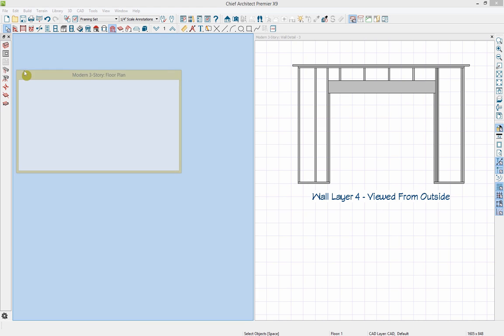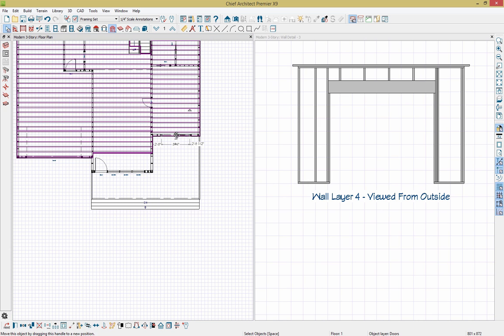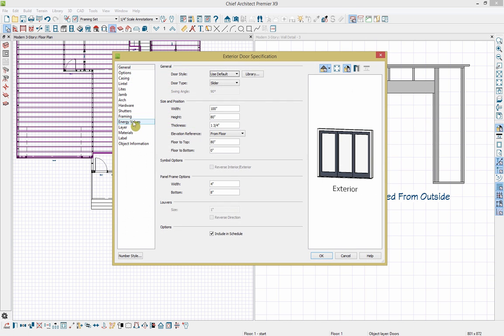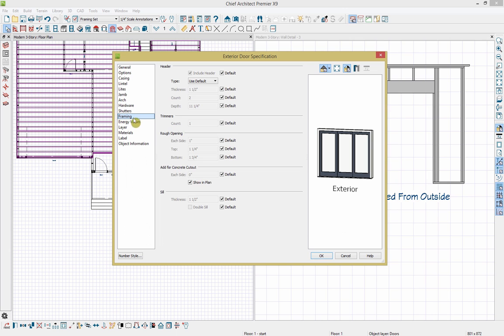And I'll just tile vertically here just to show you if we're going to move that door, how that's just going to automatically update for us. And then if we open up that door, we can also get into the framing for that specific door and uncheck defaults if you wanted to make changes to the type. If you wanted a glue lam, you can change the thickness, count.